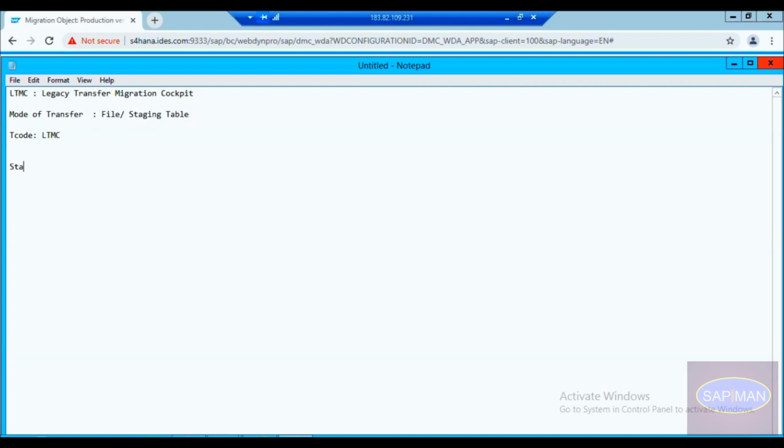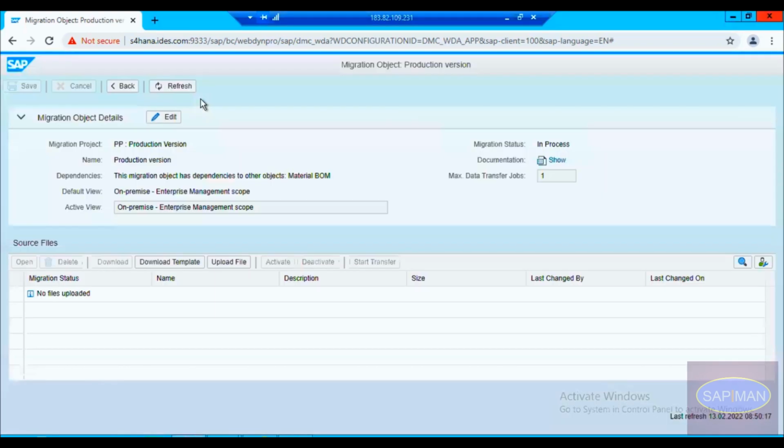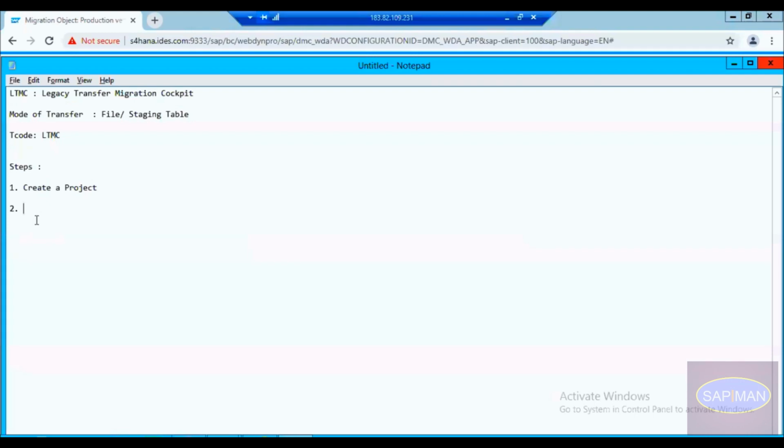If we look into the steps, very simple steps are there, very adaptable, very reliable. First step is to create a project. We created a project, right? Our project is this PP production version. And the second step is to select a migration object. We selected a migration object, which is production version.